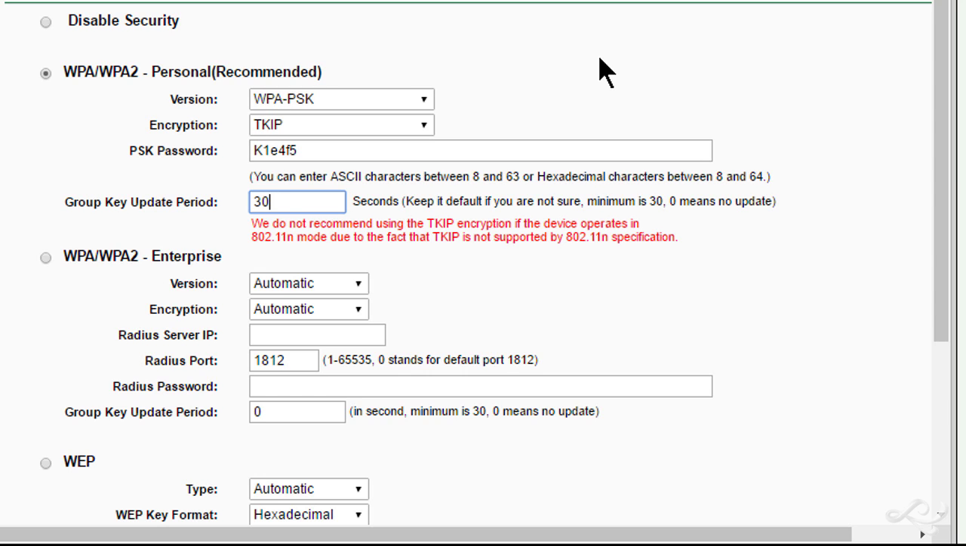Setting it to the minimum listed here of 30 seconds may not be recommended. That could cause some hiccups in the system. Now, keep in mind that TKIP in general has security issues concerning technologies such as 802.11n and others, so it should be avoided if at all possible.